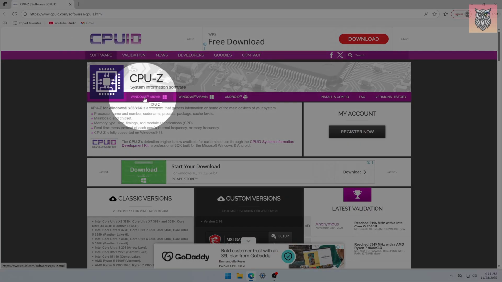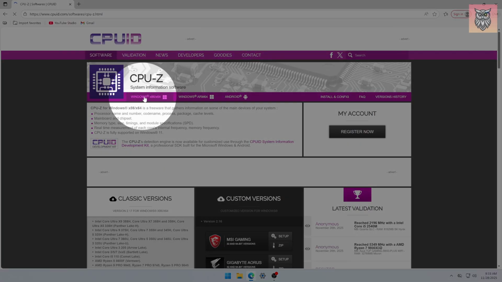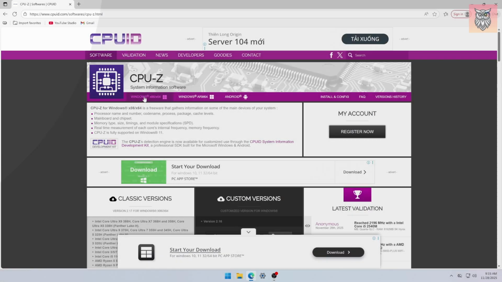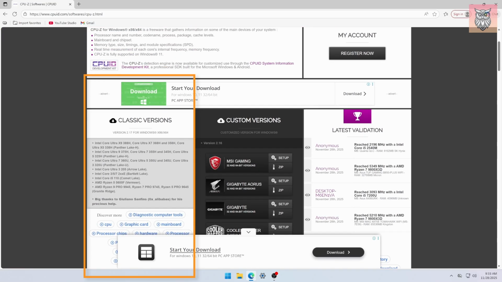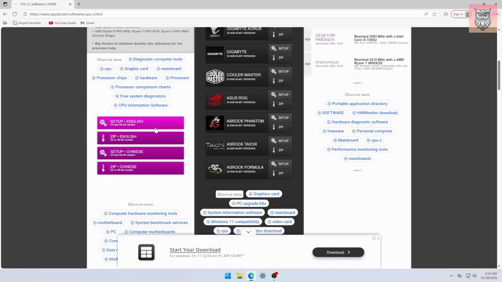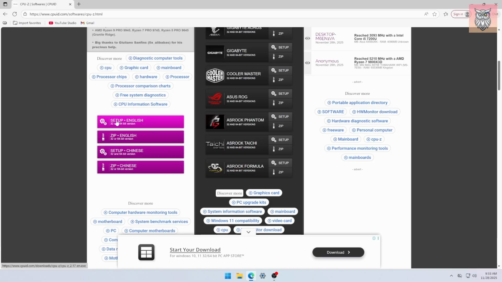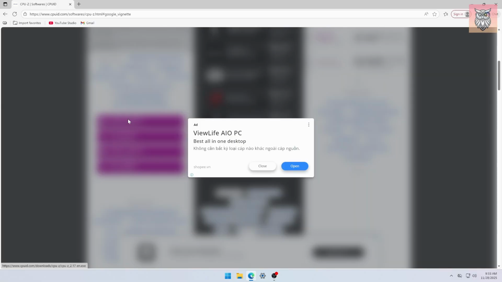Choose either the Windows x86 or Windows x64 version. In the Classic Versions section, scroll down a little and you will see the download buttons. Choose the installer version with the English language.